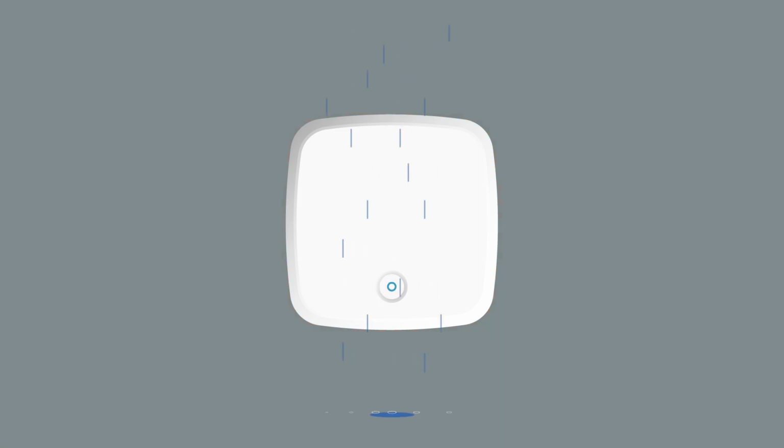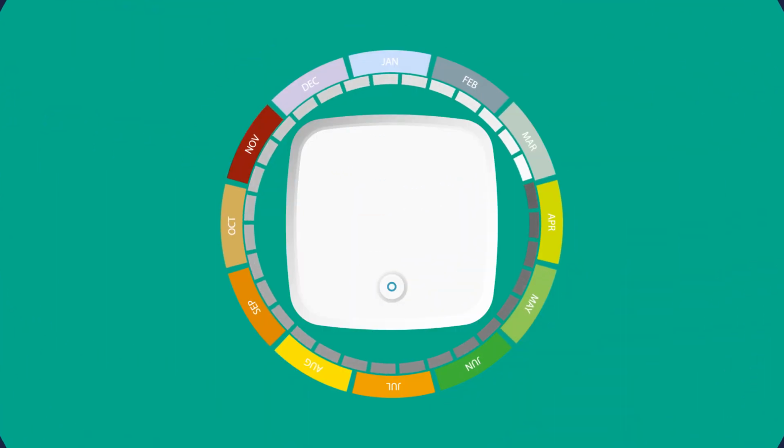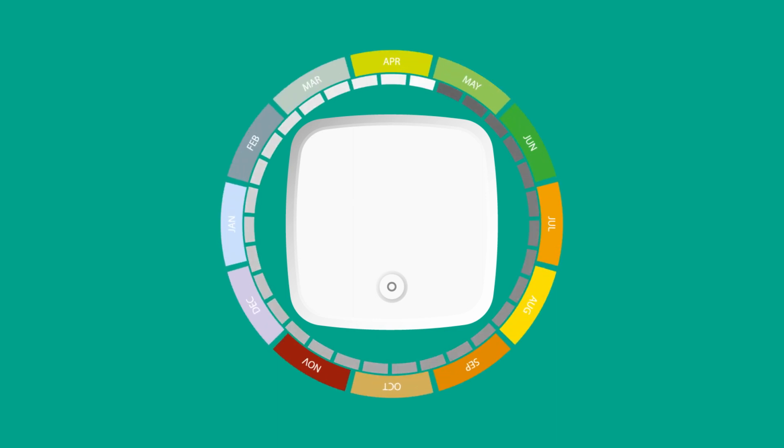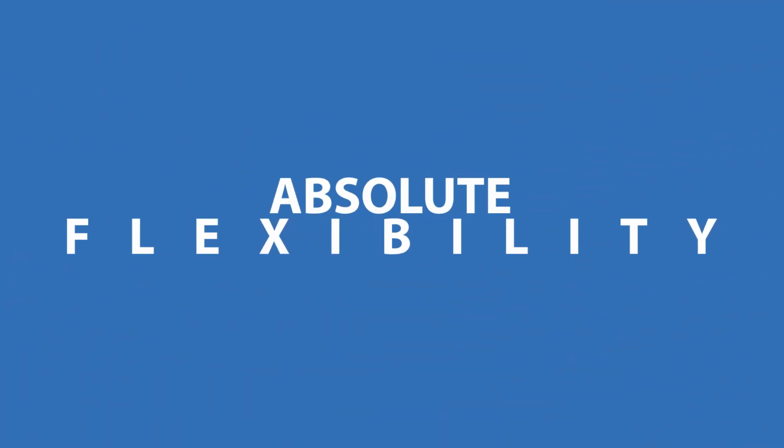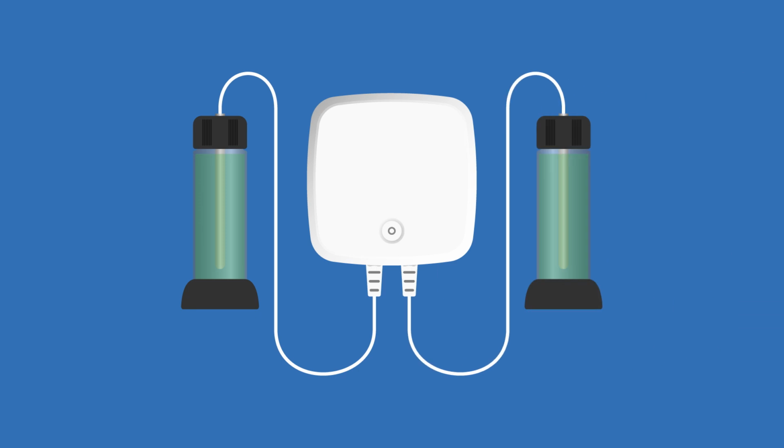IP67 weather sealing provides protection against the elements for outdoor use, whilst EL-MOTE's battery allows up to 2 years of monitoring. But what really sets EL-MOTE apart is its absolute flexibility. Whatever you need to measure, EL-MOTE can be tailored to meet your requirements.